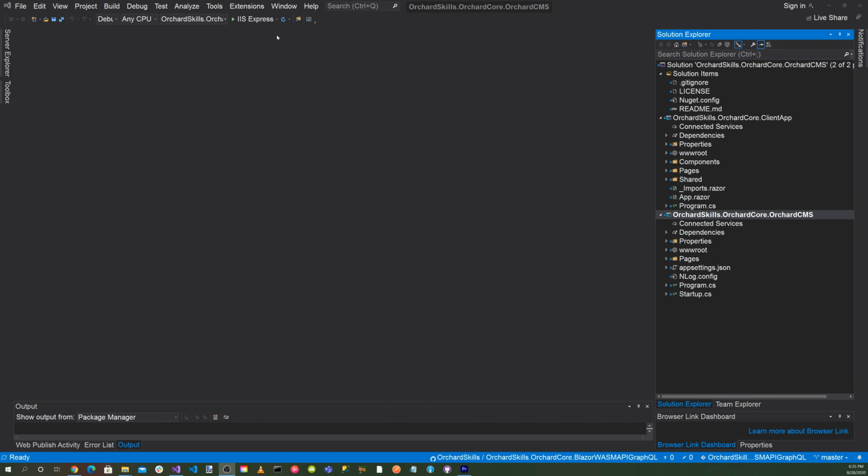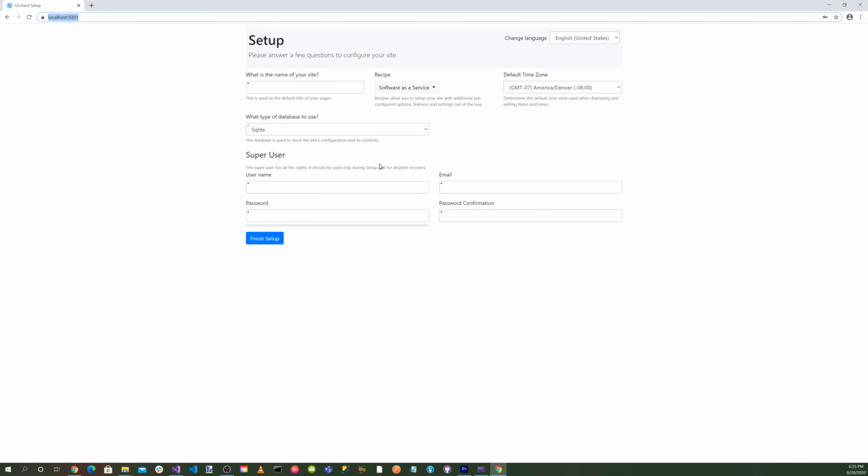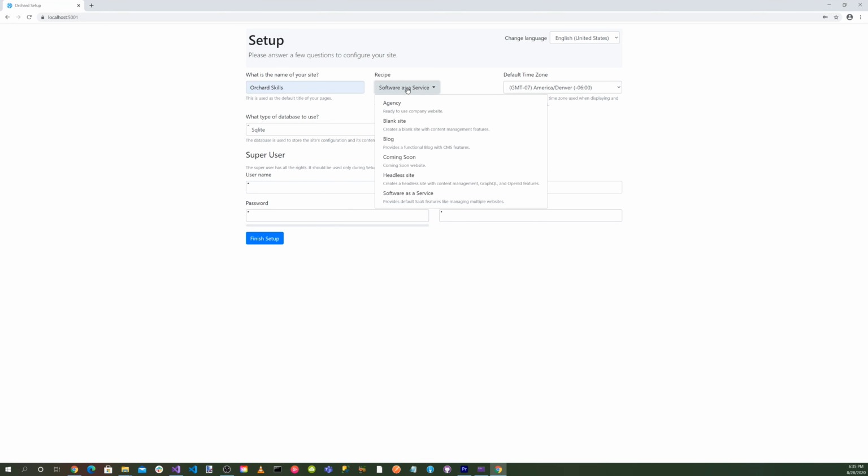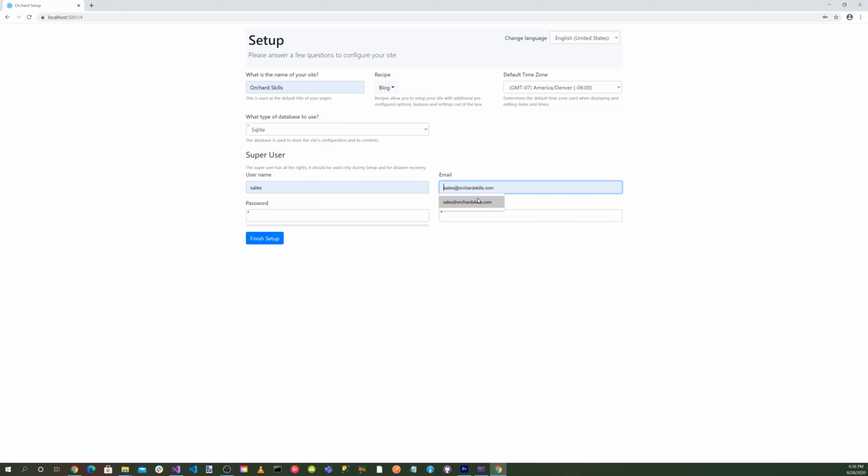Okay, let's now run the application. So first thing we want to do, currently it's in IIS Express, and we want to go ahead and select the Orchard Skills, Orchard Core, Orchard CMS, so we can go to 5001 for our port. And so let's go ahead and hit the green little play triangle button. Okay, great. We get the Orchard Core setup page, and let's go ahead and enter our site name, and let's go ahead and select the blog recipe, and let's use SQLite for our database, and let's go ahead and enter our credentials, and then hit the Finish Setup button.